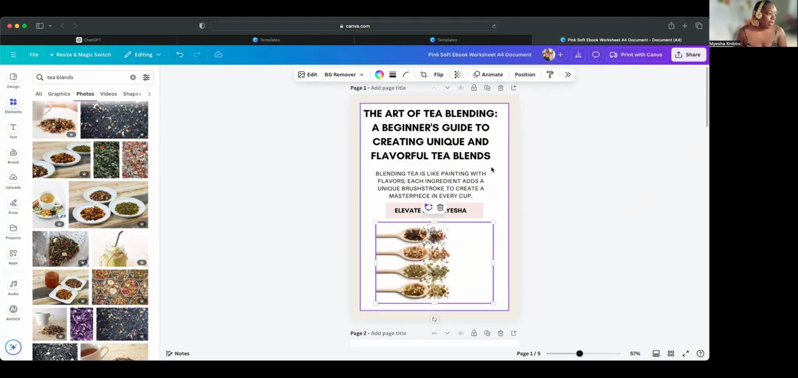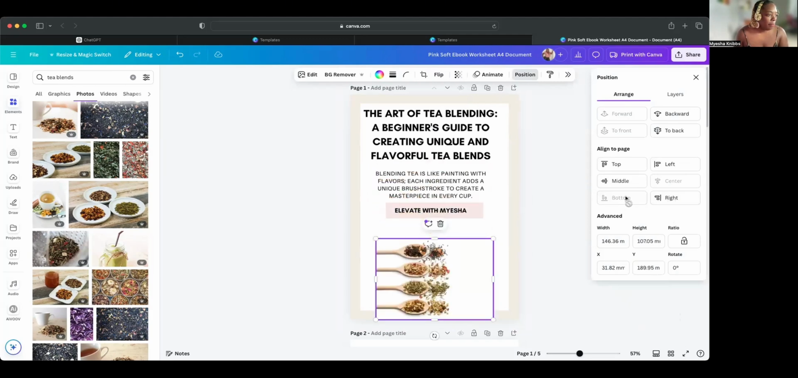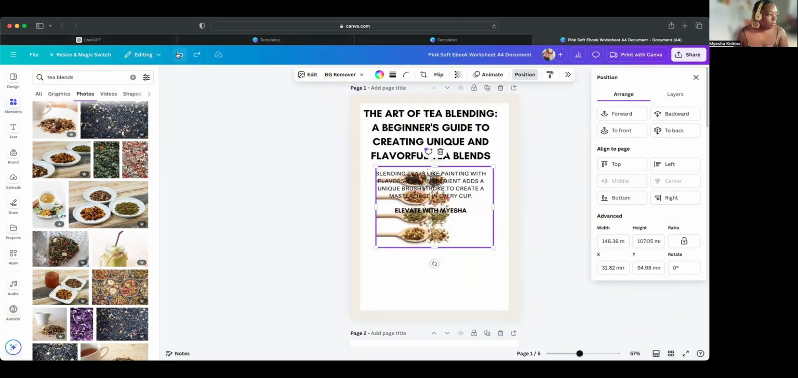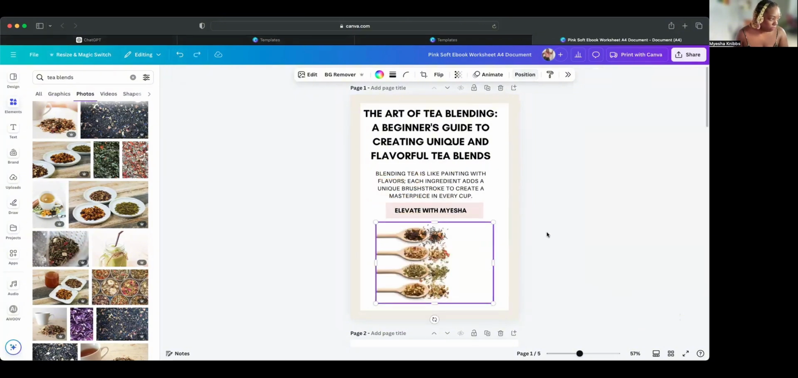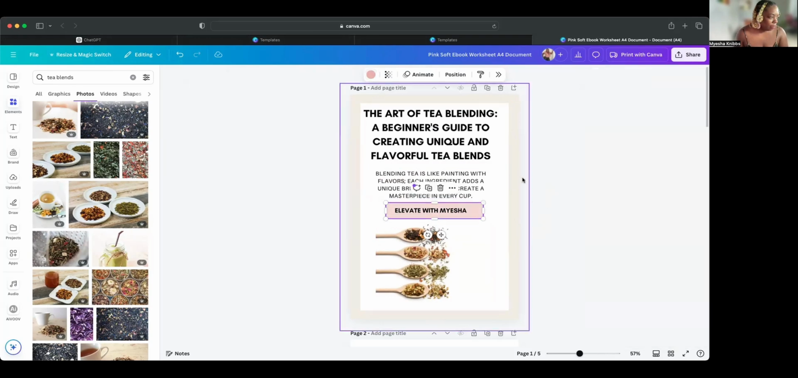Oh, position. Okay, so when you want to make sure that everything is looking right, let's see, middle, bottom. No, go back. I have some brand colors. I could go into how to create brand colors later. I don't know, keep it like that.